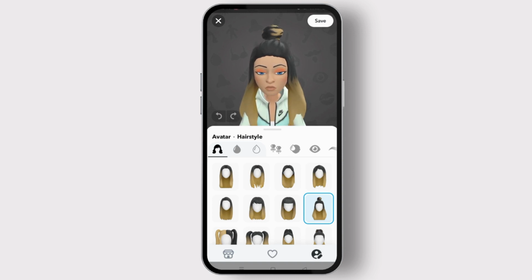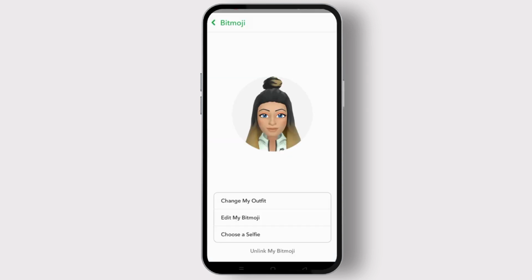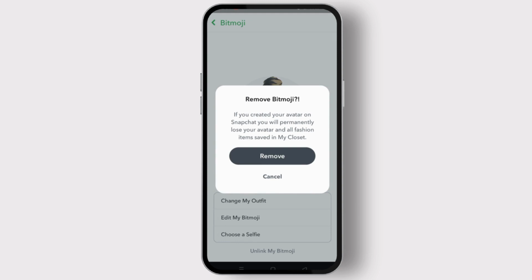So you need to come back from this page by tapping on the cross icon at top left corner of the screen, and here simply tap on unlink my Bitmoji at bottom of the screen. Now tap on remove in order to confirm.